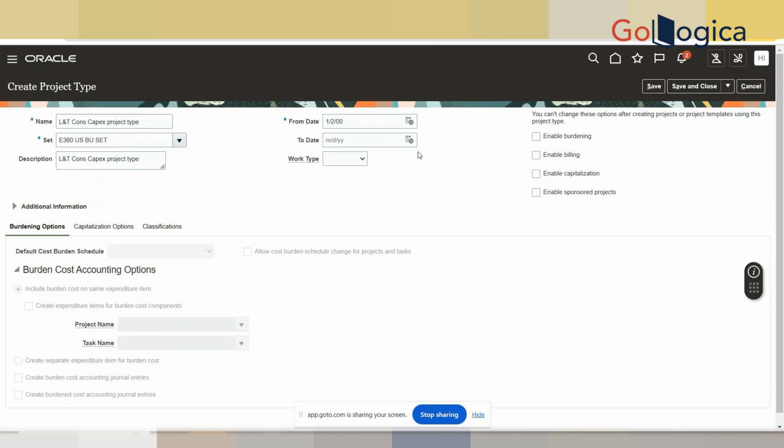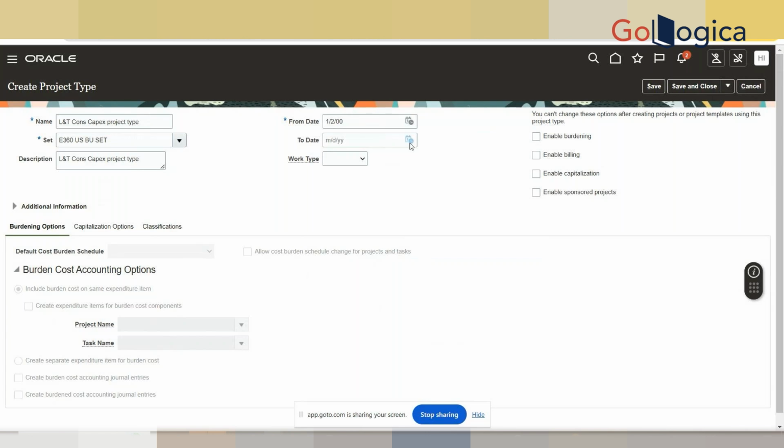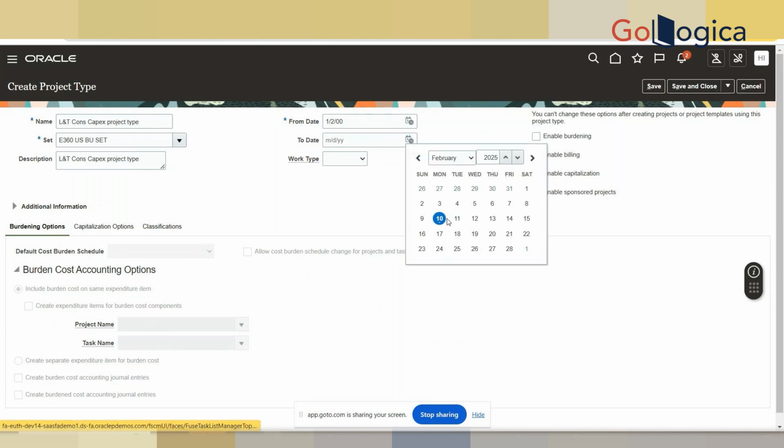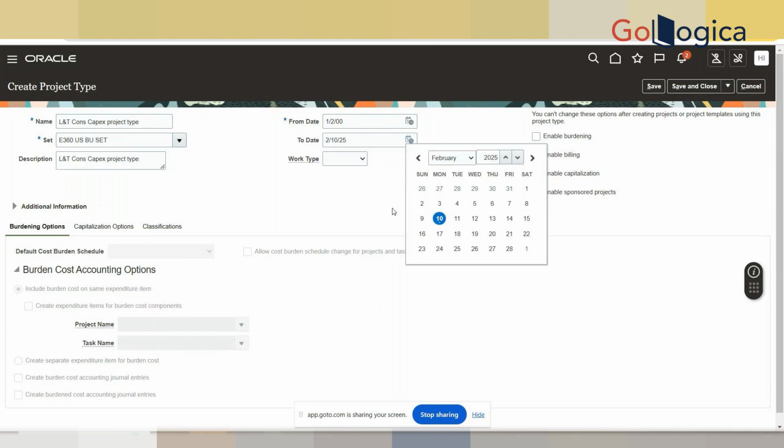For the end date, suppose we have created the start date as 2000, and now you don't want to use this from February 10th, you can select that. So you cannot use this project type after February 10th, and you cannot create projects by using this project type.